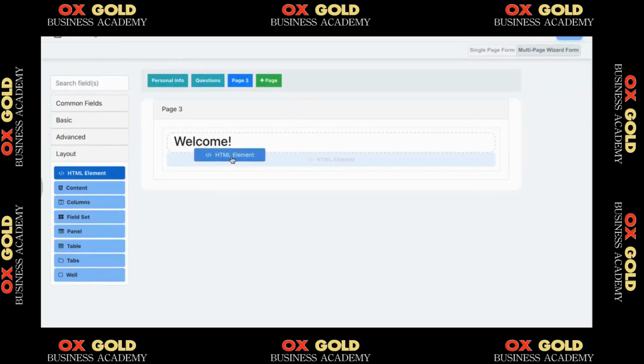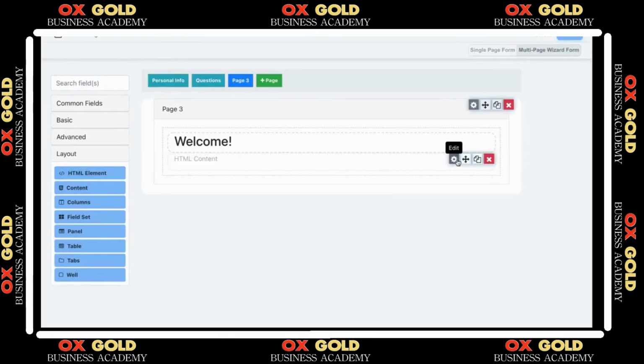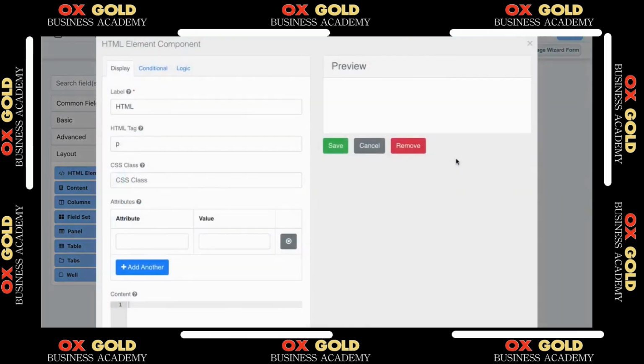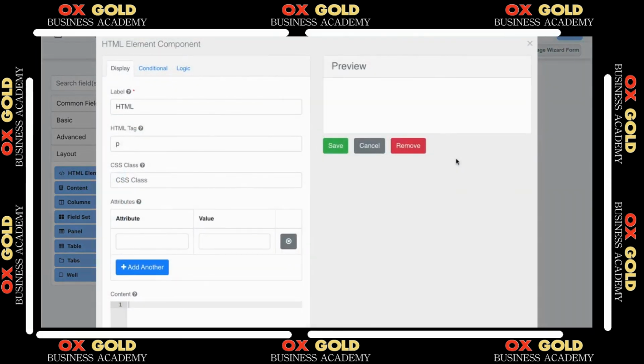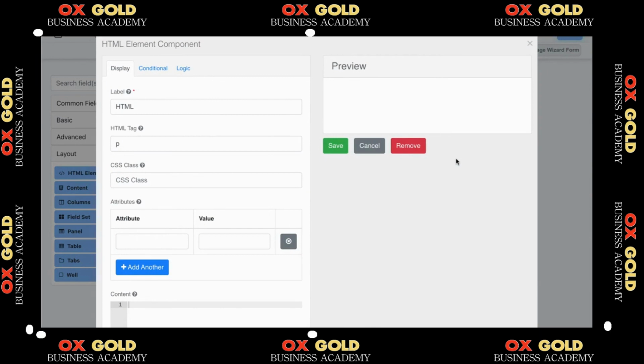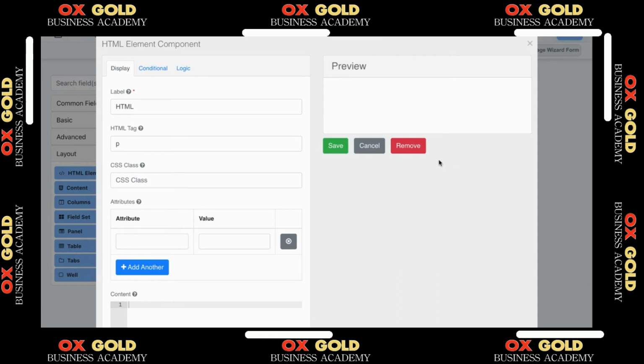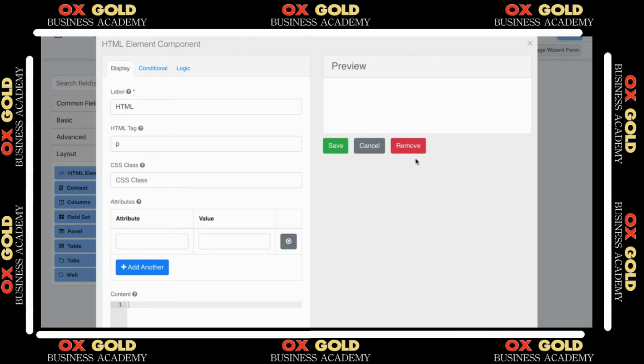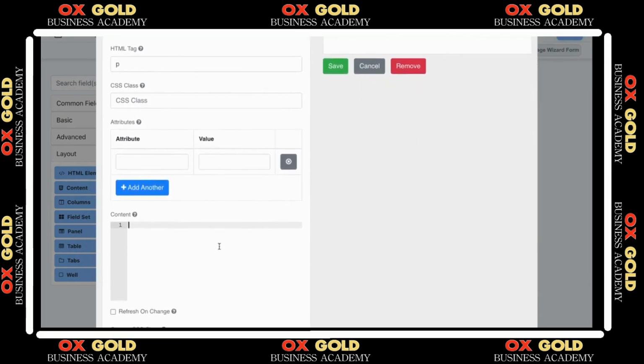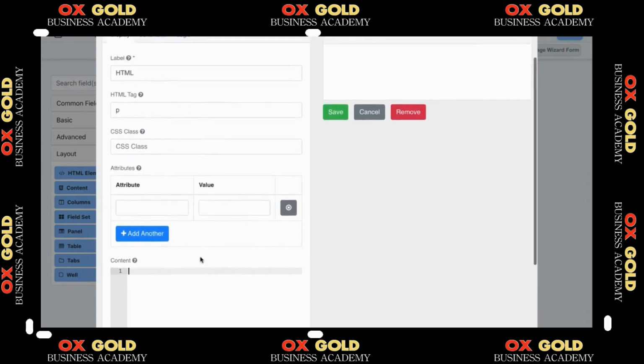But we also have the HTML element. So if you're doing any sort of advanced tracking, you could have a Google Analytics tag on this form. You can have a Facebook pixel on this form. You can have any sort of custom HTML, CSS, or JavaScript. You'll be able to paste that in here. So that's really useful.